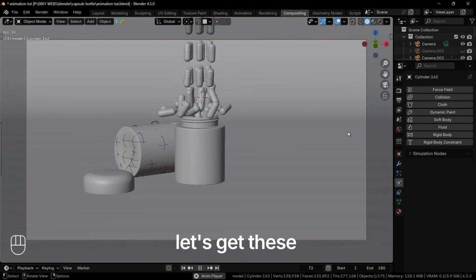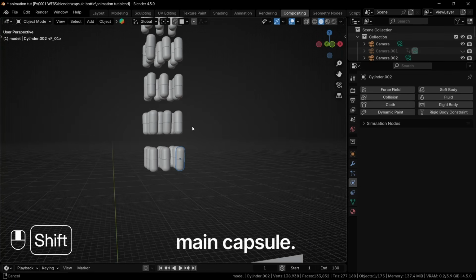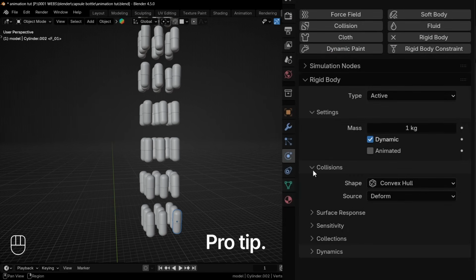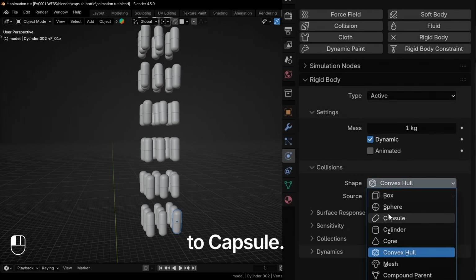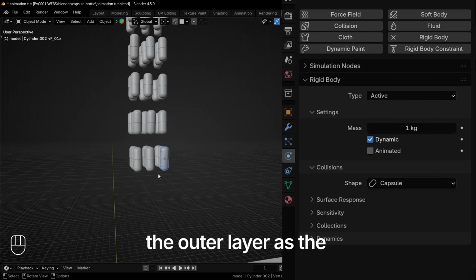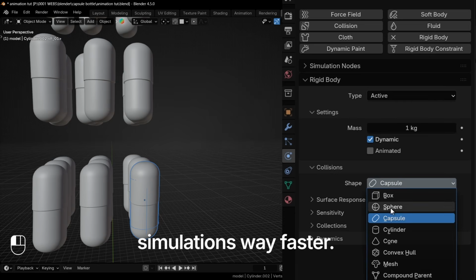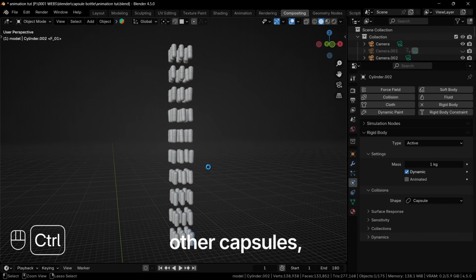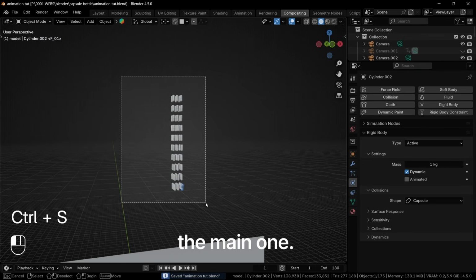All right, let's get these capsules hopping. Select your main capsule, hop over to the Physics tab, and hit Rigid Body. Pro tip, change the shape to capsule. Blender will treat just the outer layer as the mesh and calculate the simulations way faster. Boom, instant speed up.